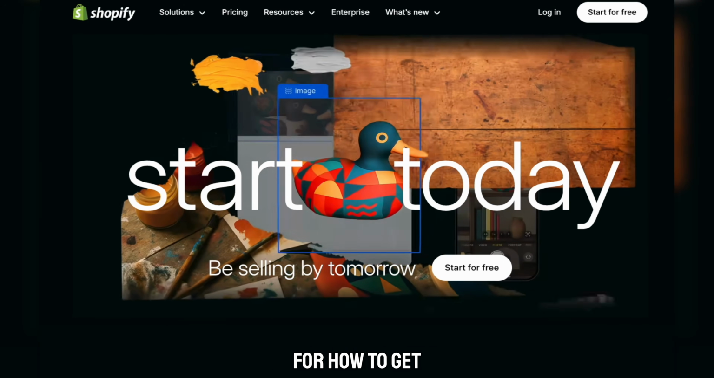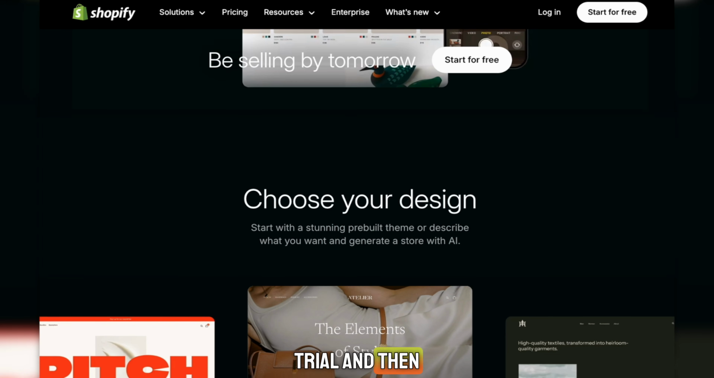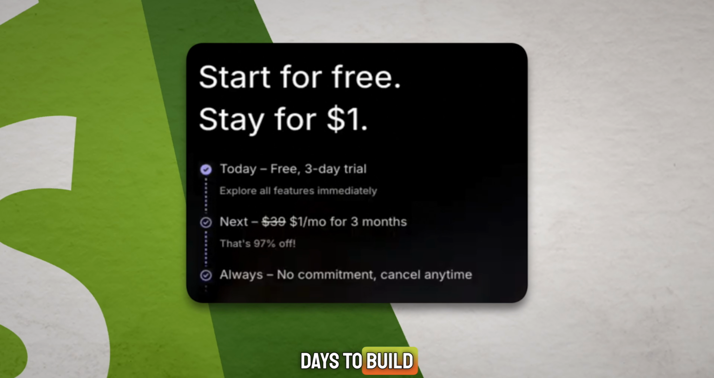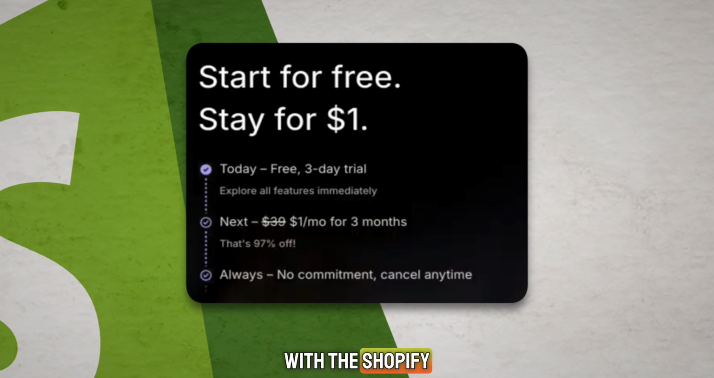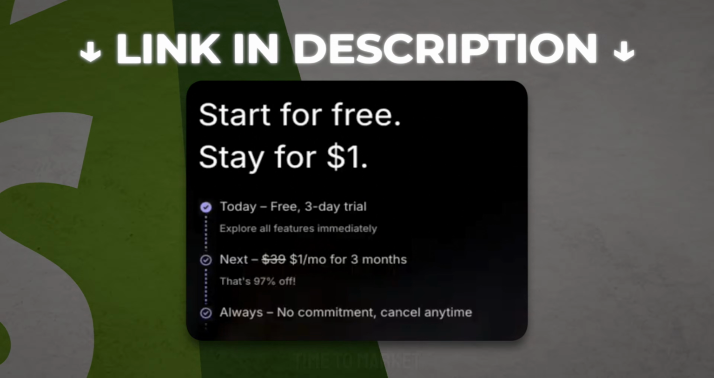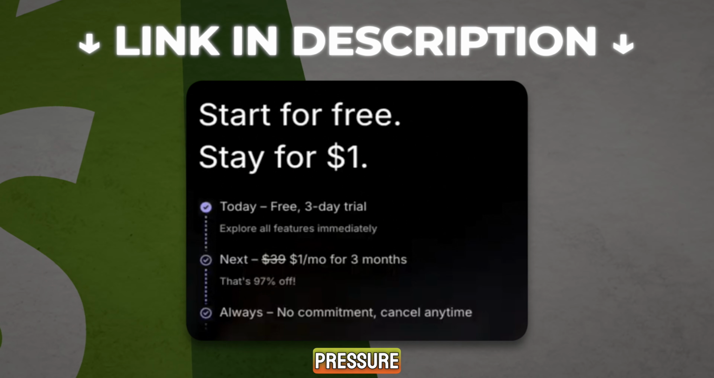Most people search for how to get Shopify free trial and then do nothing. Do not waste this. Use the 3 days to build, then extend it with the Shopify 3-month free trial deal for $1 per month. This gives you time to market without financial pressure.